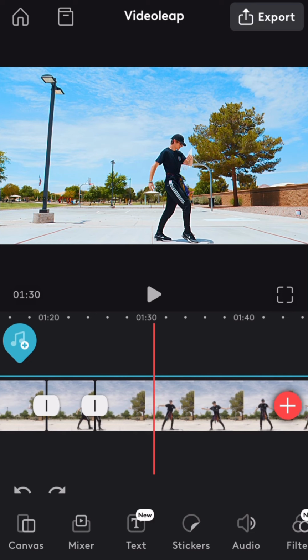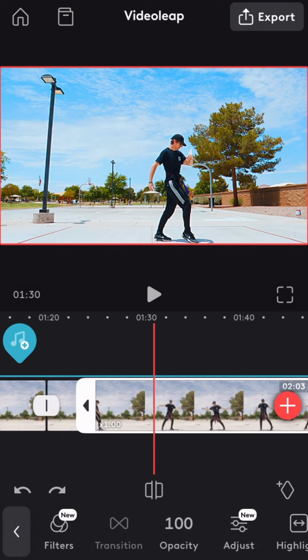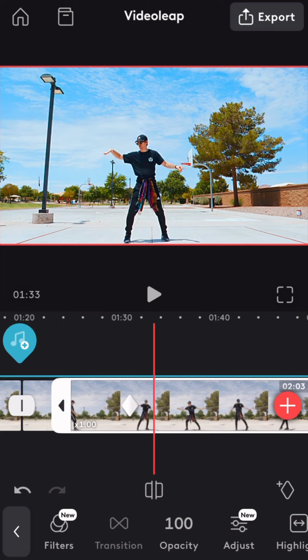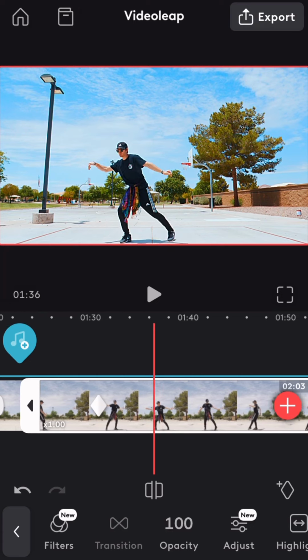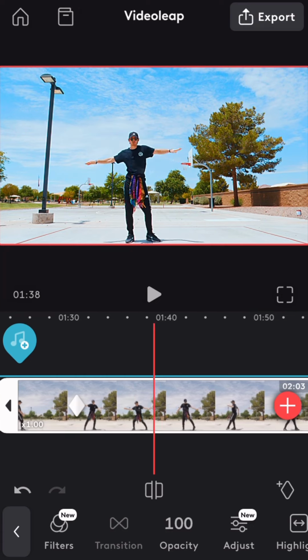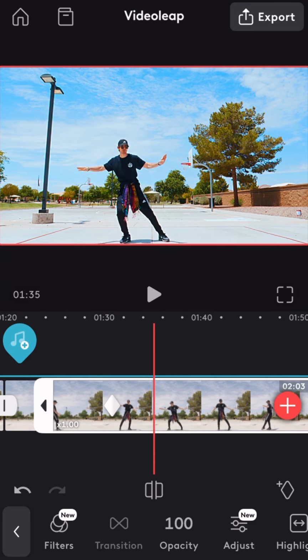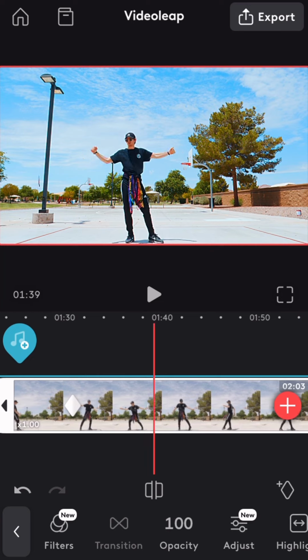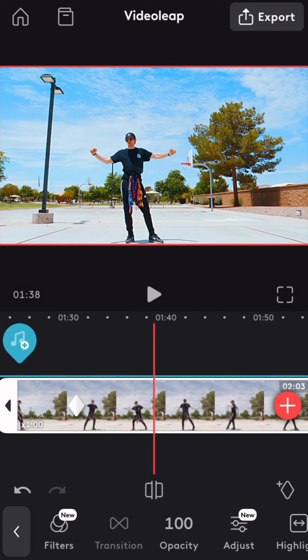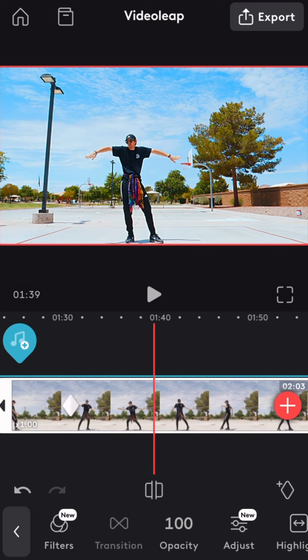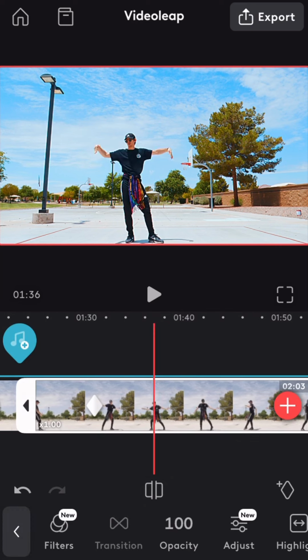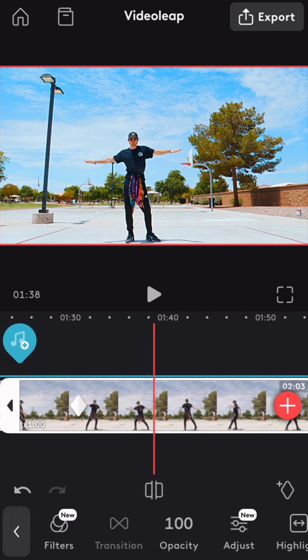So again, I'm going to get to about right here. Now you're just going to hit the clip, select it, hit keyframe. Then you're going to move your red indication bar or the bumper there to wherever you want it. So we're going to go to right there, just before I go down to the body roll, right here.